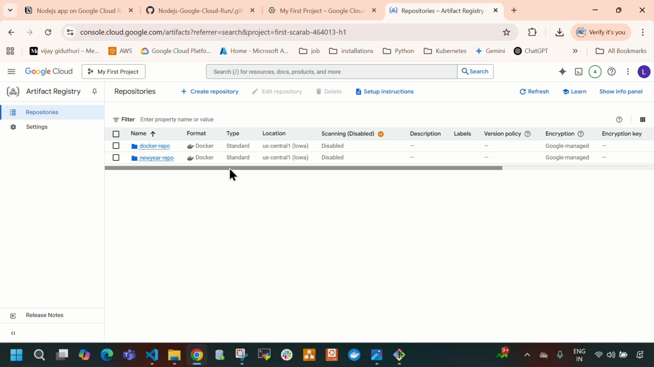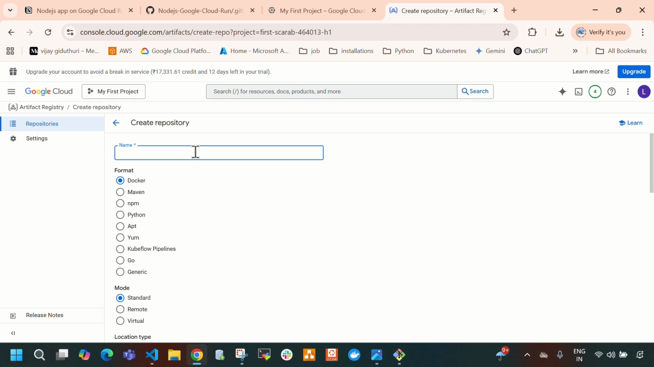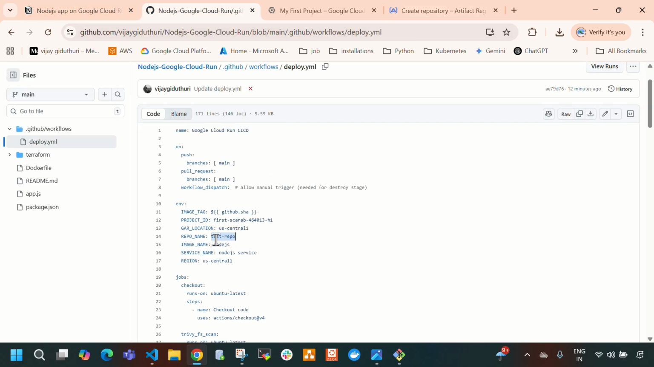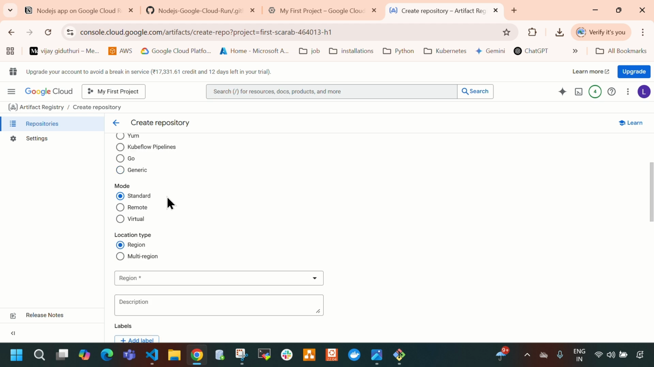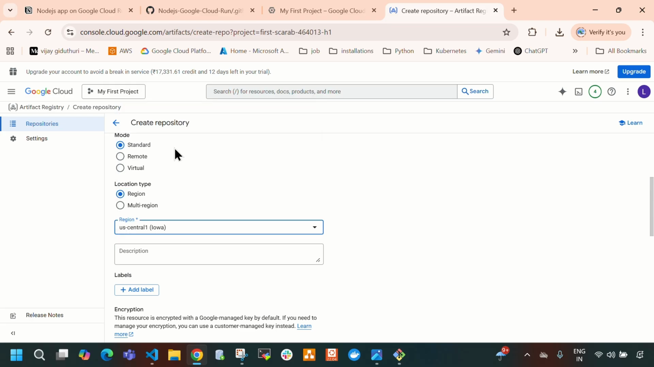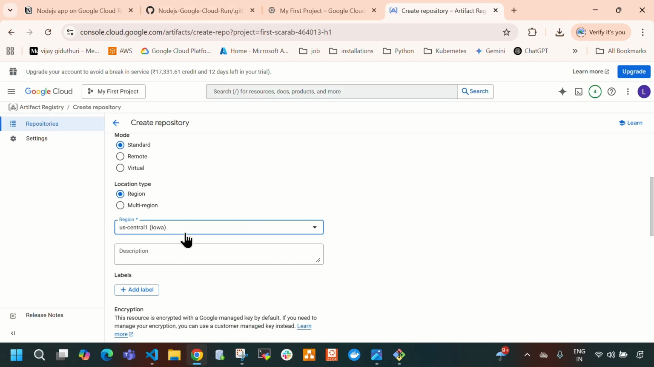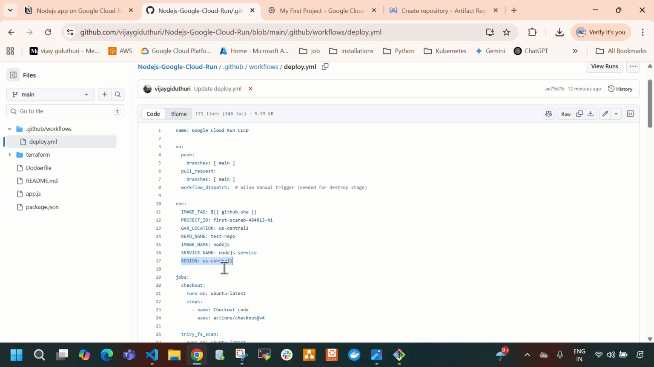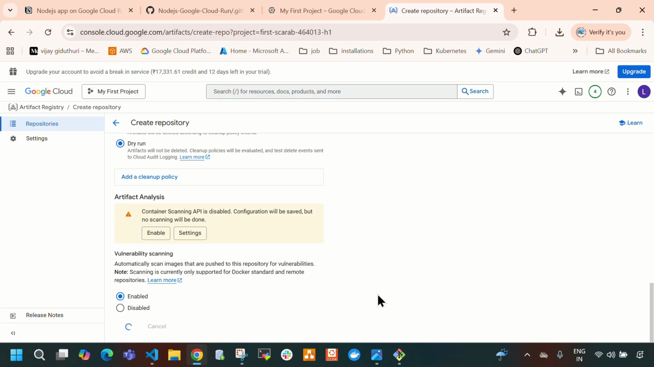and currently we have two artifact repositories. So now let's directly select create repository. So for the repository name we need to provide test repo. Let me cross check this name. Let me open this. Here you can see test repo. So I'm going with this name. For format, we are going to store our Docker images, right? So here we need to select format as Docker. Mode I'm going with standard, and here you need to select region as US Central 1. Okay. So here you can see currently we are providing region as US Central 1. If you want to store in some other regions, you need to provide that region name here, guys. Okay. So now let's directly select create.